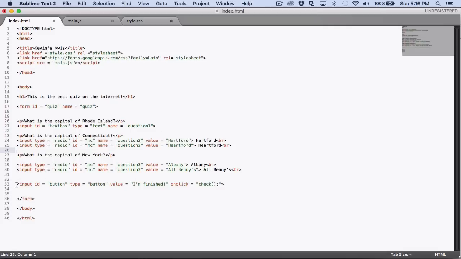And then finally, at the bottom, this one is the type of button. Yeah, I really should have put type first on all of them. It's kind of weird. Okay, and then the ID is also button, and just the ID, again, can be whatever you want. This is just what I'm going to be referencing later. The value is what actually shows up in the button. So it says I'm finished, and then on click, this is what is going to happen. I will talk about this in 1 sec.